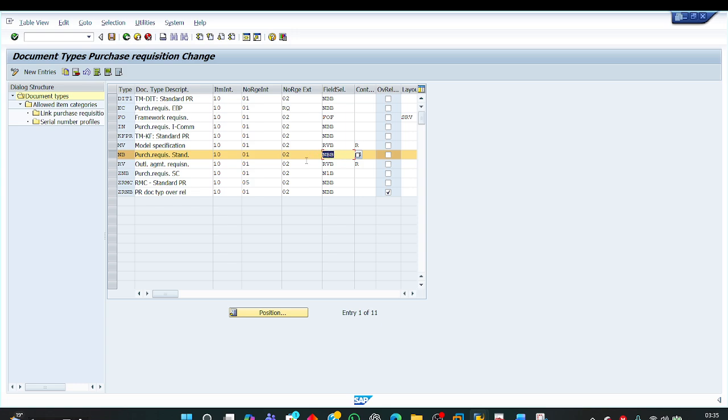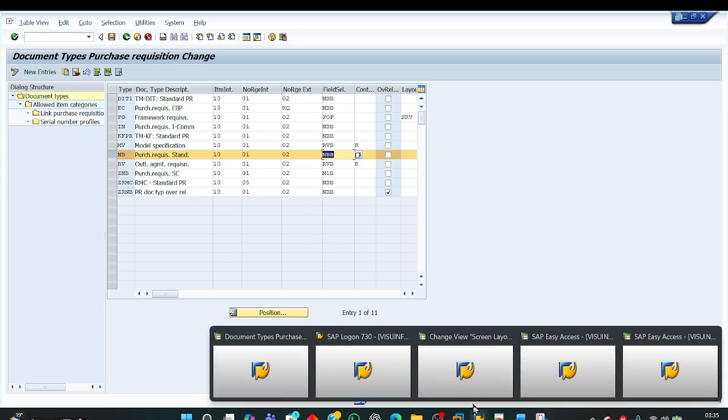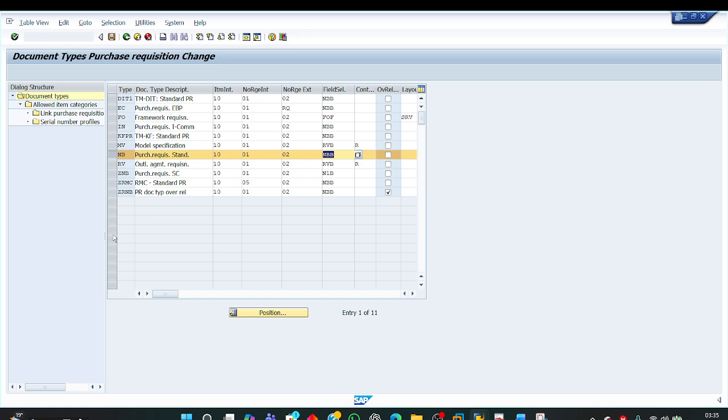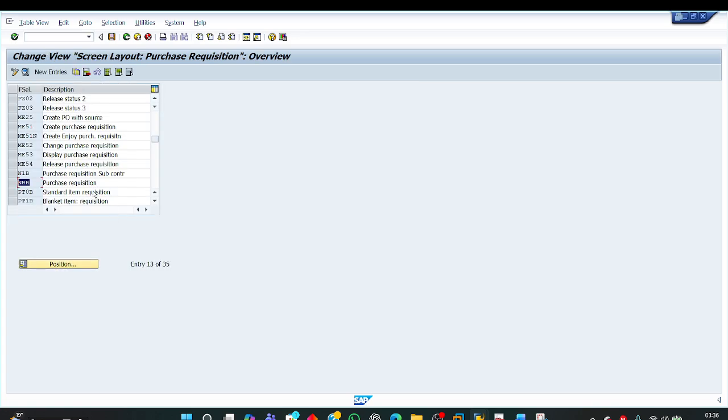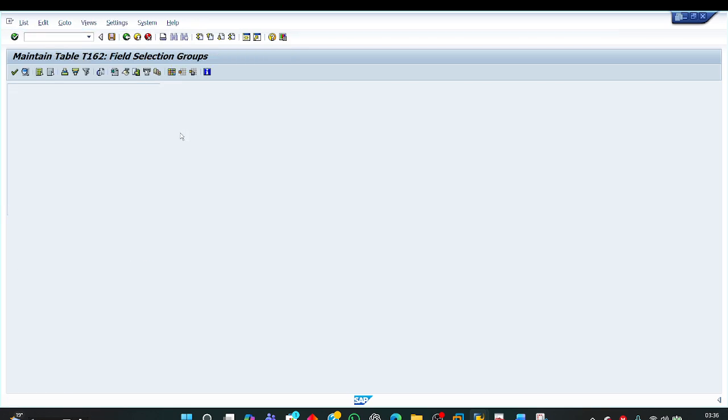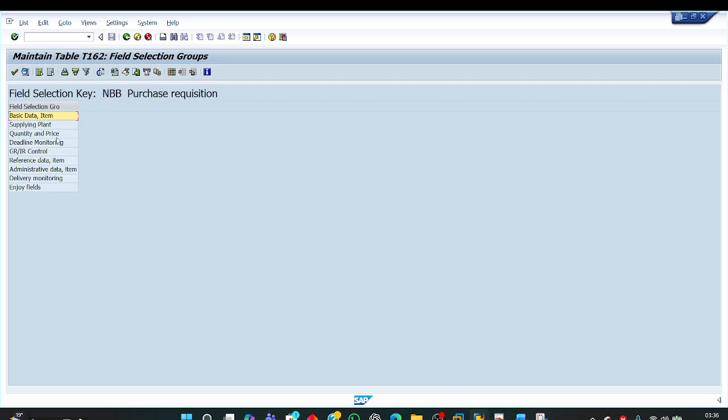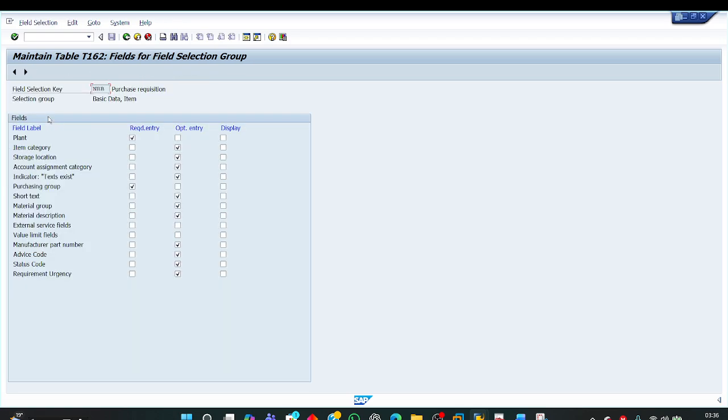If we go to this field selection key NBB, select this one and click on details, we can see different field selection groups. For example, basic data item. If we go to basic data item, we can see that the fields plant and purchasing group are required entries.